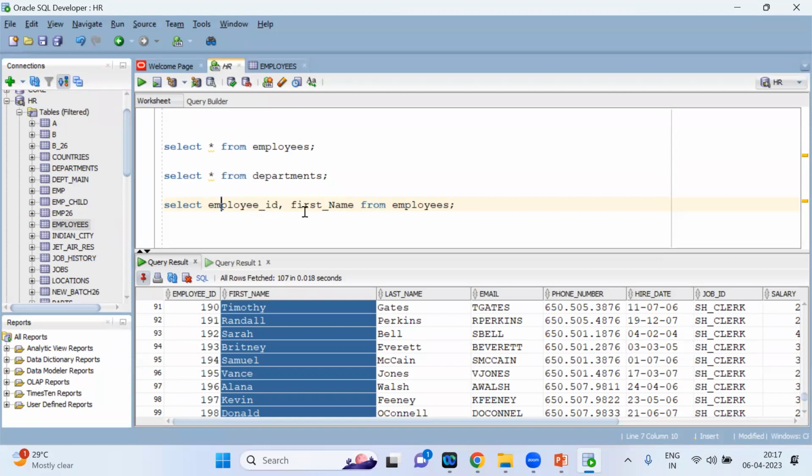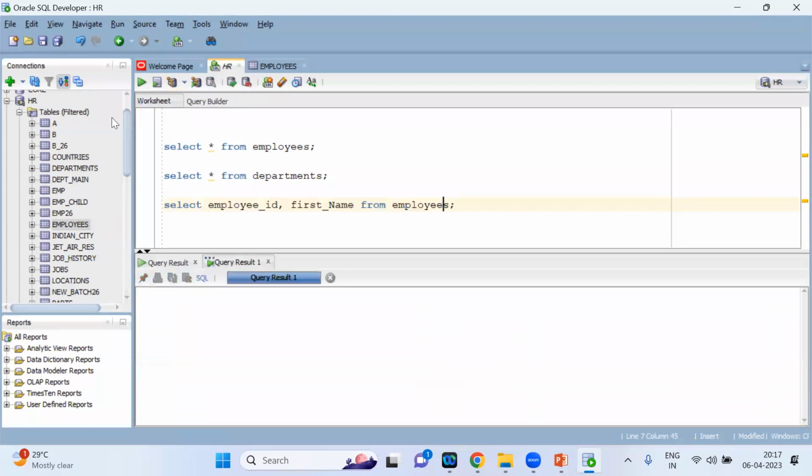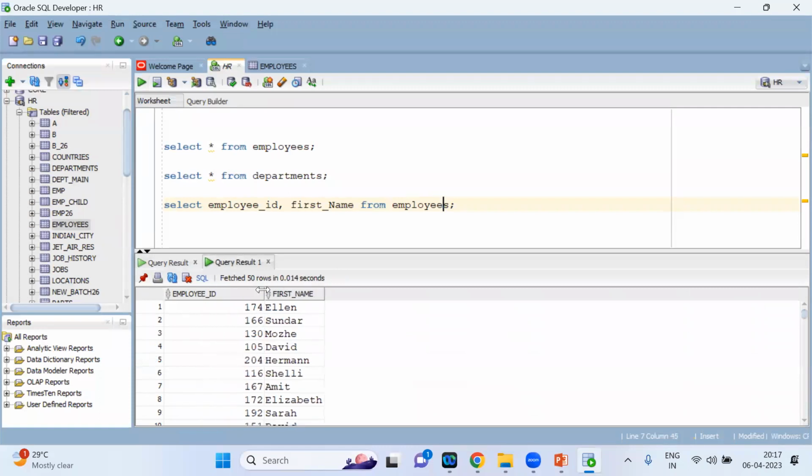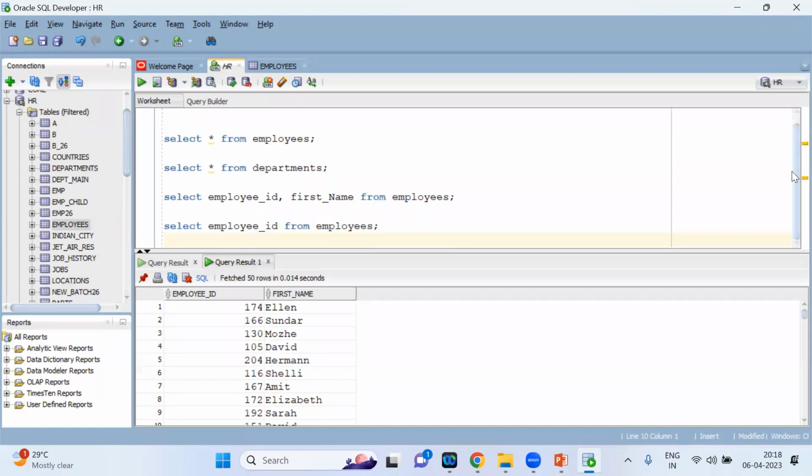Okay, so select employee ID, first name from employees. It will give you 2 columns only. Now you see, only 2 columns of details you are getting. If you have a requirement to fetch only one column, like employee ID data, you can write select employee ID from table name.